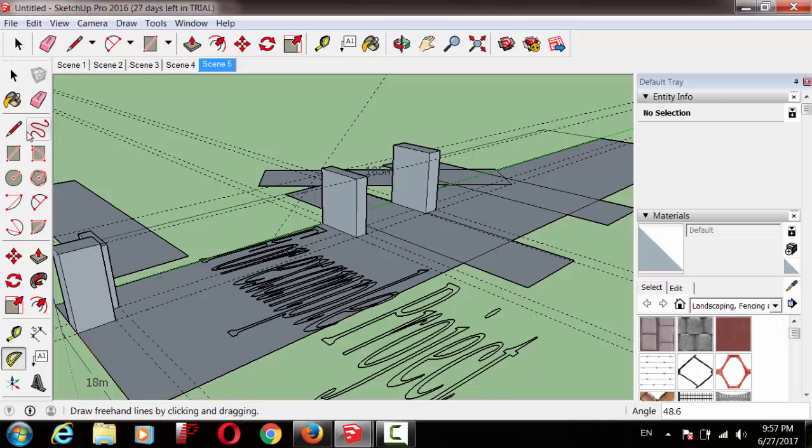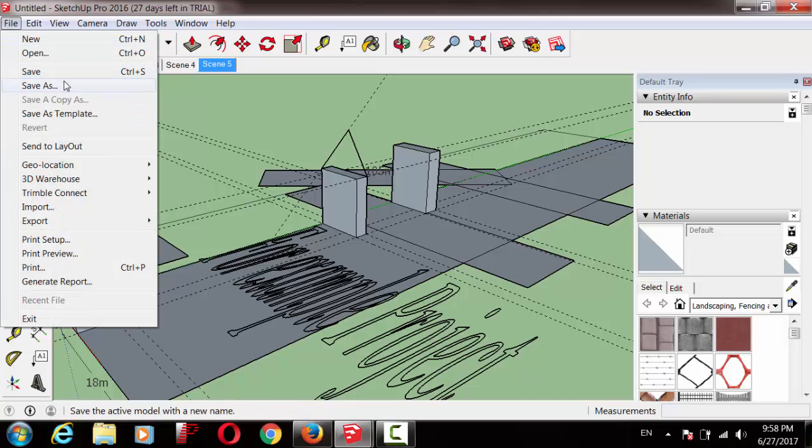You can see by this one, you can see also how to save that project. Go to file and save in here, or save as a template, or just save as.